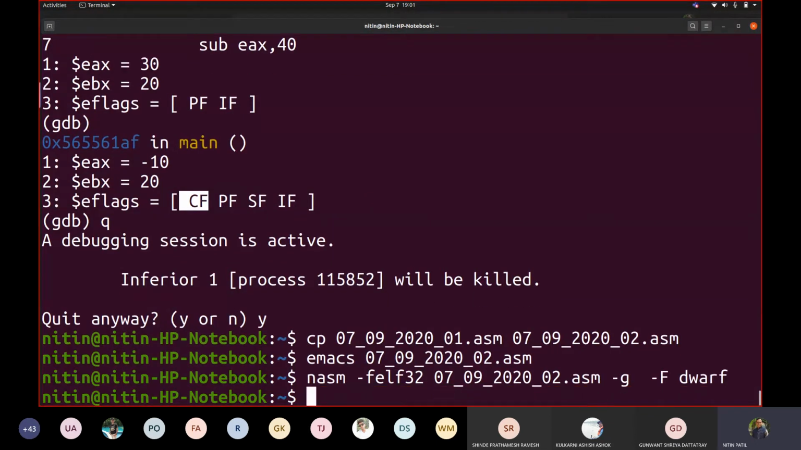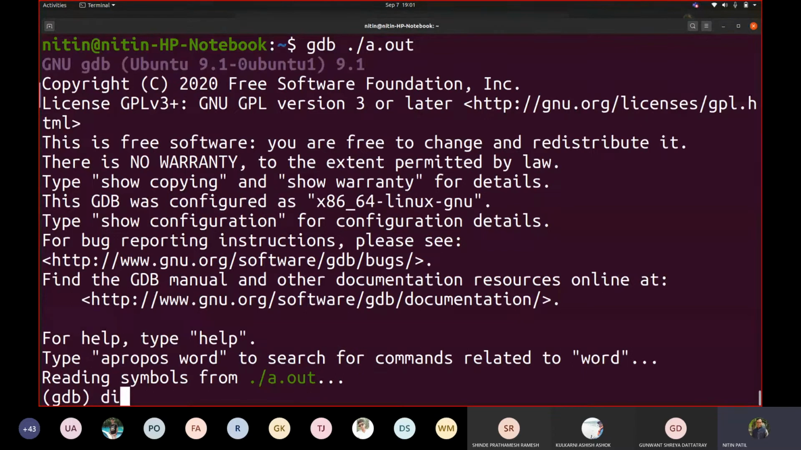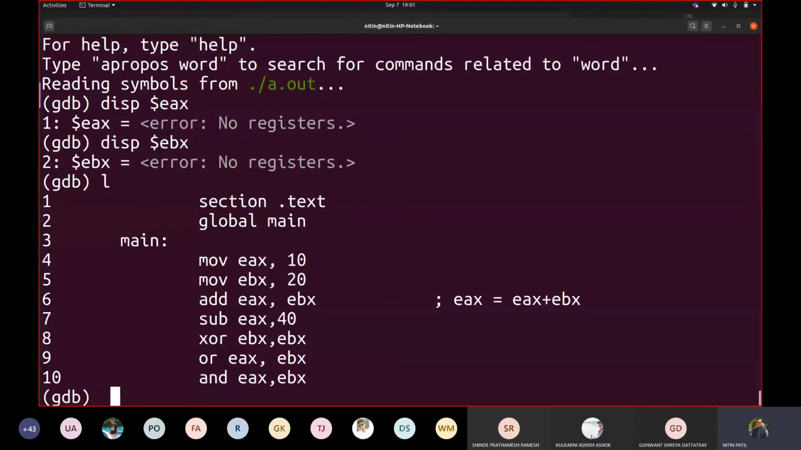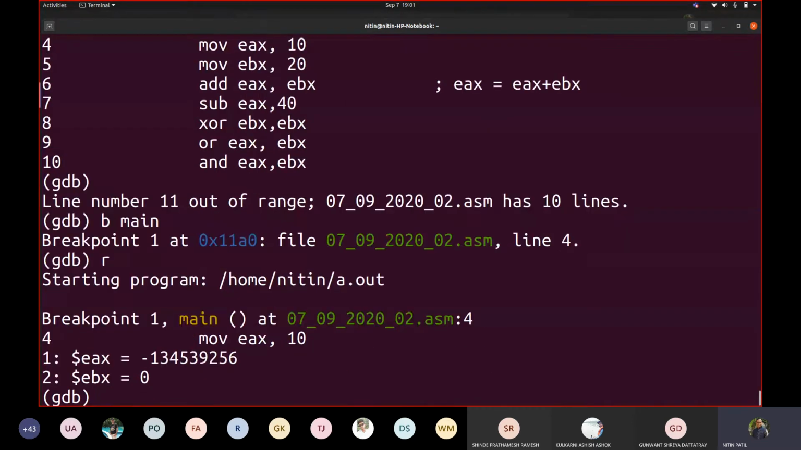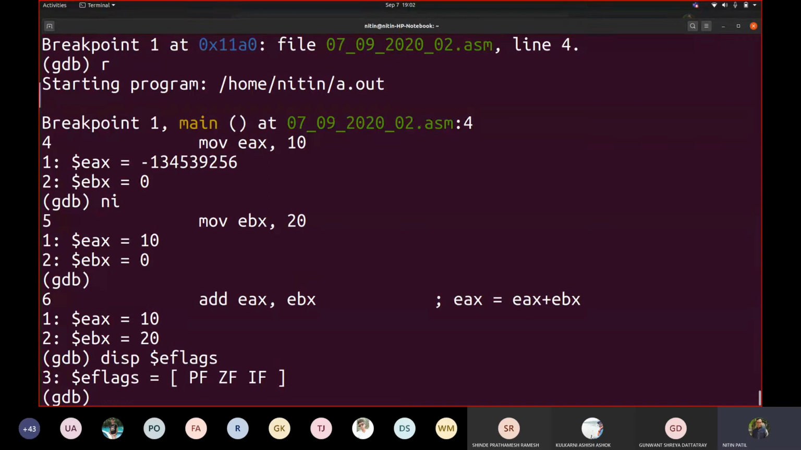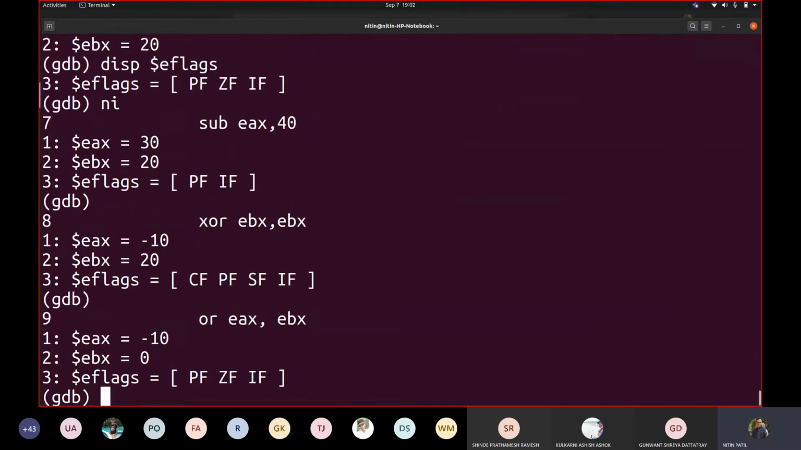So let us assemble. Let us link. And now debug. Display $ex, ebx, code is this. Have we used ECX? No, so not too much to worry about. We displayed both. Then breakpoint main, run. Now next instruction. Now see, we forgot eflags. Now flag should get manipulated from this instruction. It got reflected.